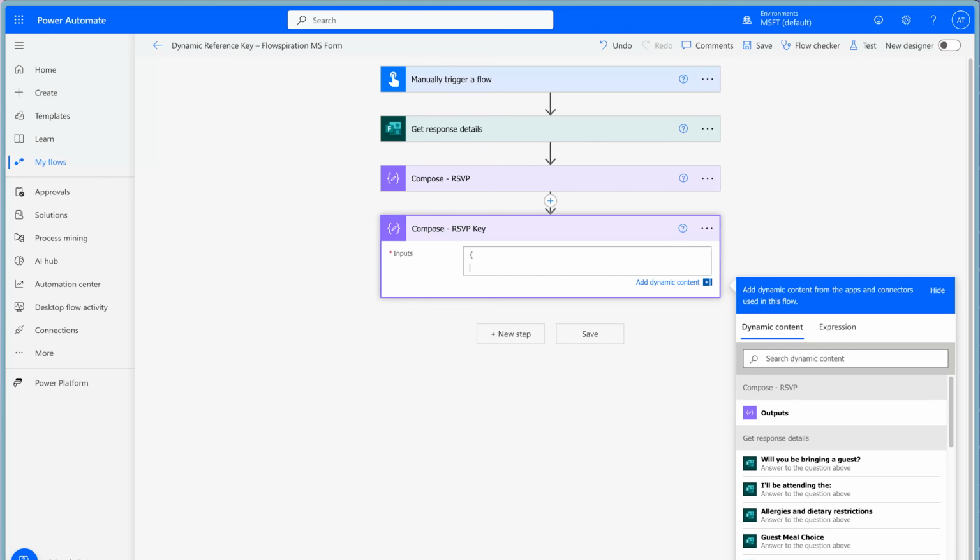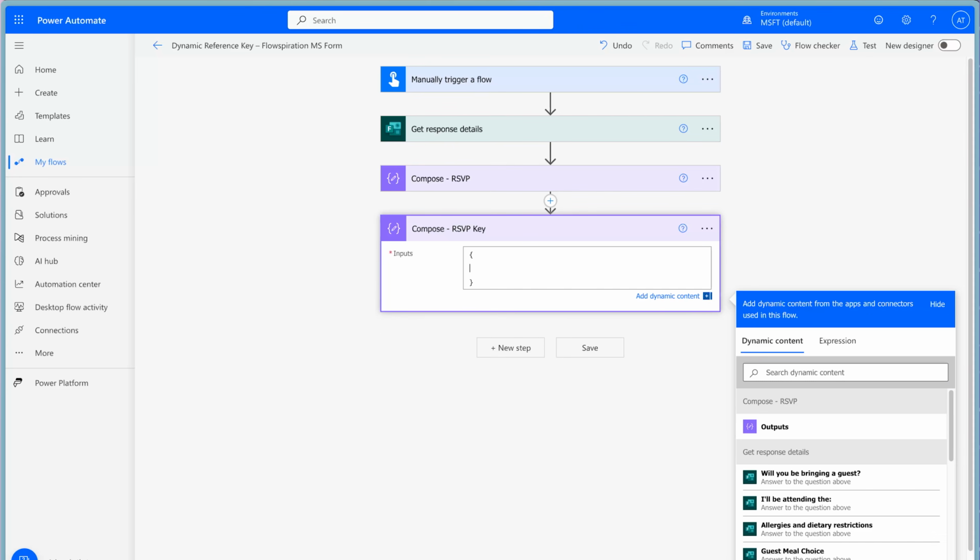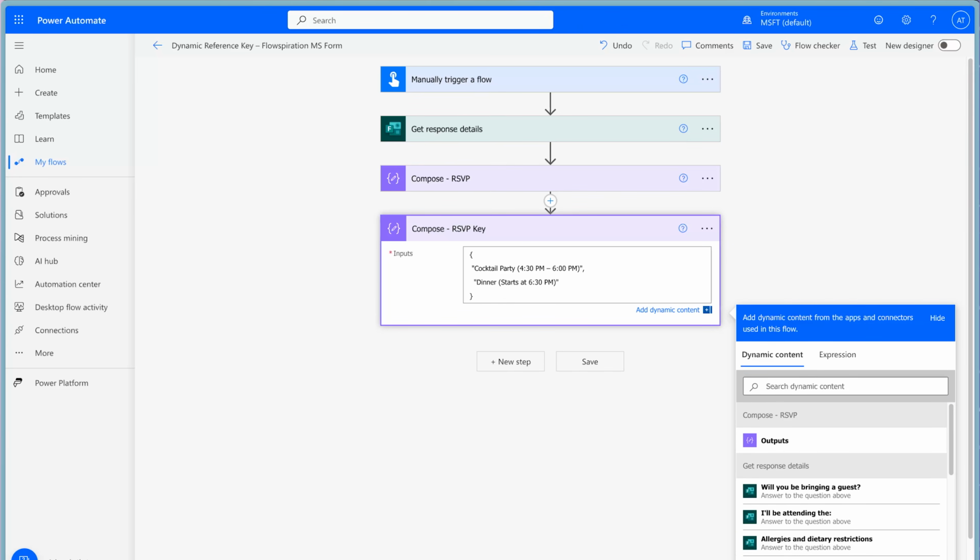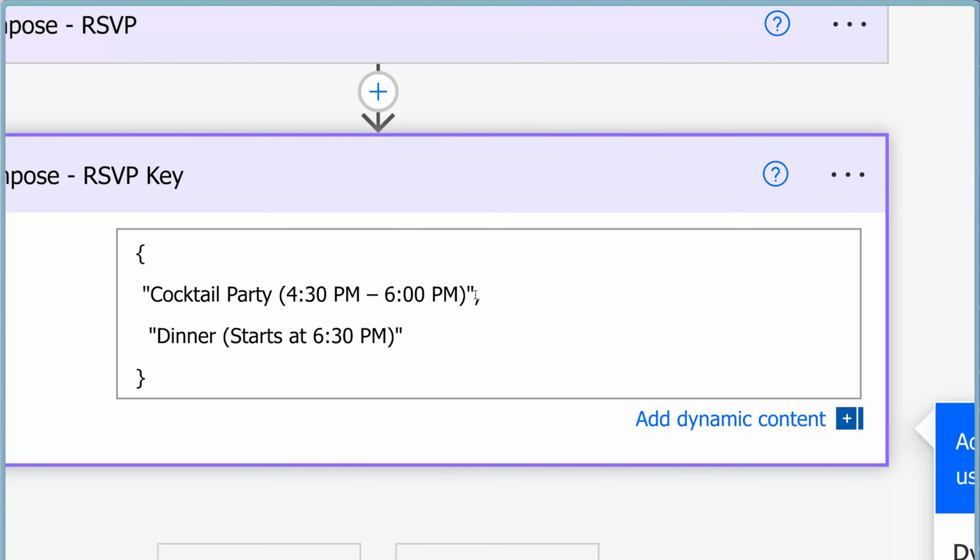First, insert a set of curly brackets. Next, paste the content from your clipboard. Add a colon after each of these double quote marks. Next, insert the value you'd like to map each choice to. Remember that these values should match those in your SharePoint list and that they should be wrapped with double quotes. Ensure there is a comma after each line except for the last one.